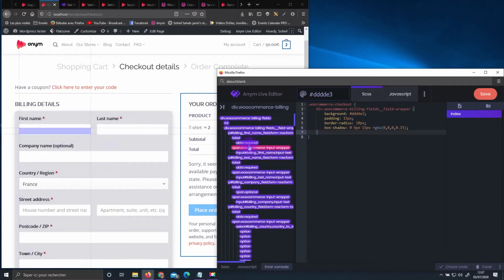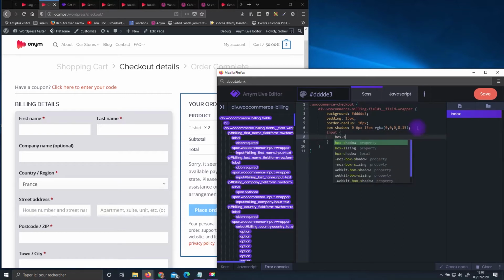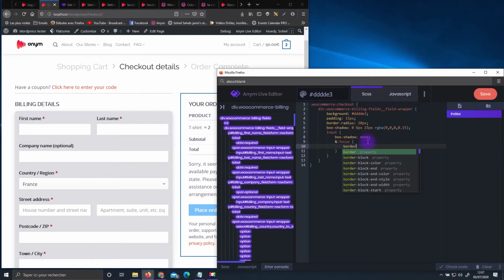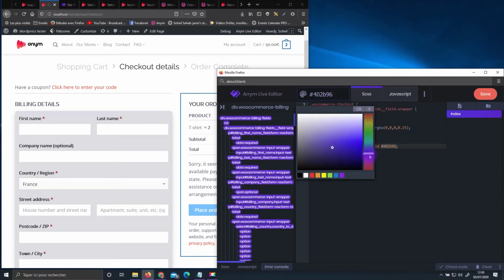As you can see, there is a little shadow that is not looking very nice, so I'm gonna remove it. We first have to target the input, then write box shadow, none. Let's also add some border when we click on the input, so focus and border 2 pixels, solid, and we add a color, which is gonna be our theme color. Let's choose purple.